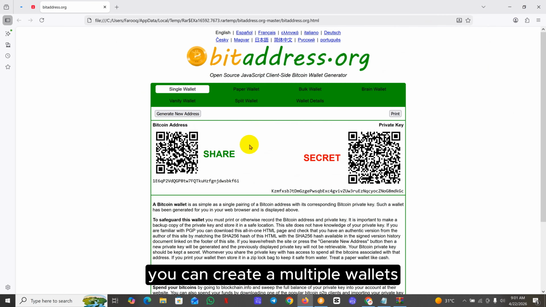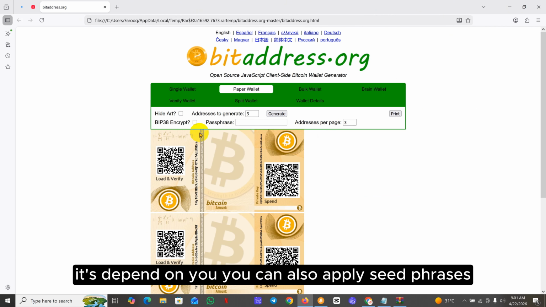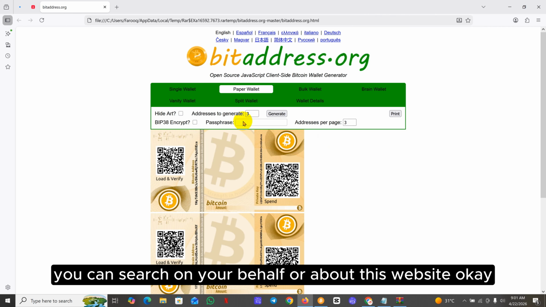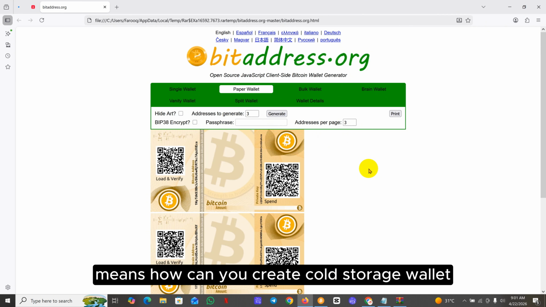You can create multiple wallets. You can also create paper wallets. It depends on you. You can also apply seed phrases. You can research this website on your own. Okay. So I hope you properly understand how you can create a paper wallet, meaning how you can create a cold storage wallet.